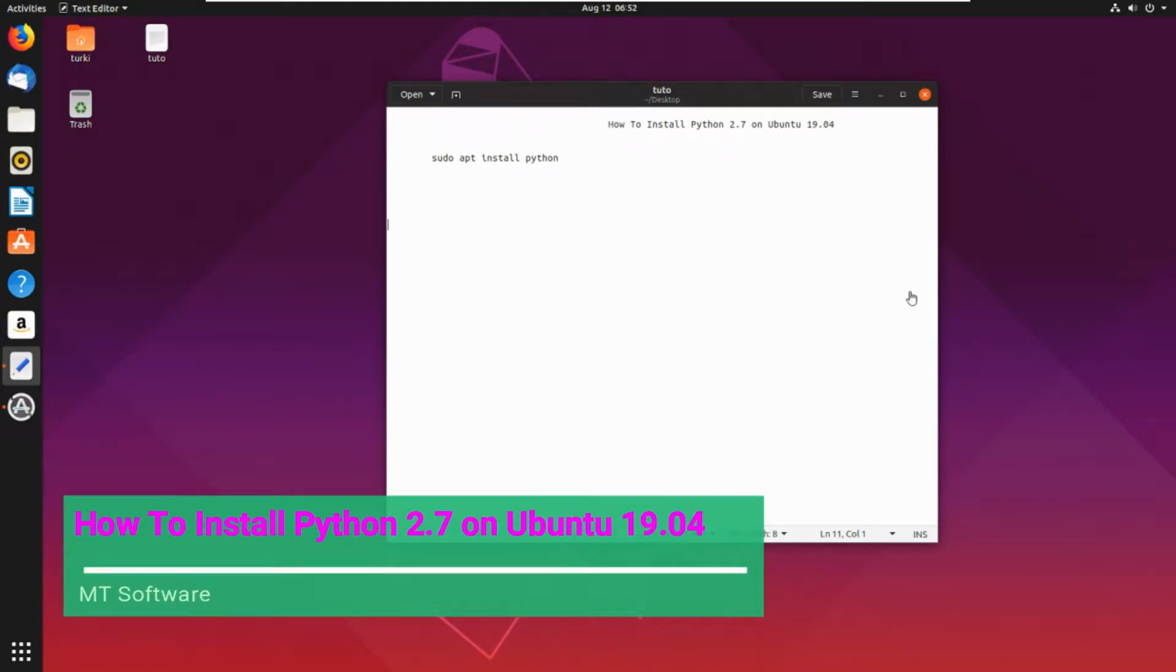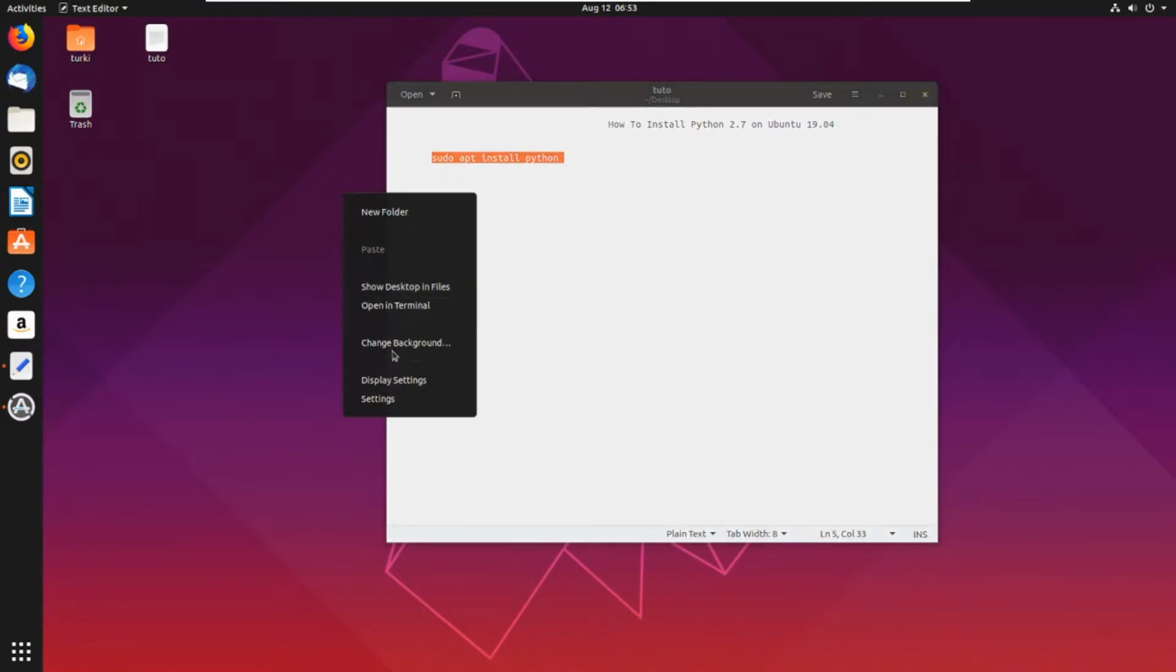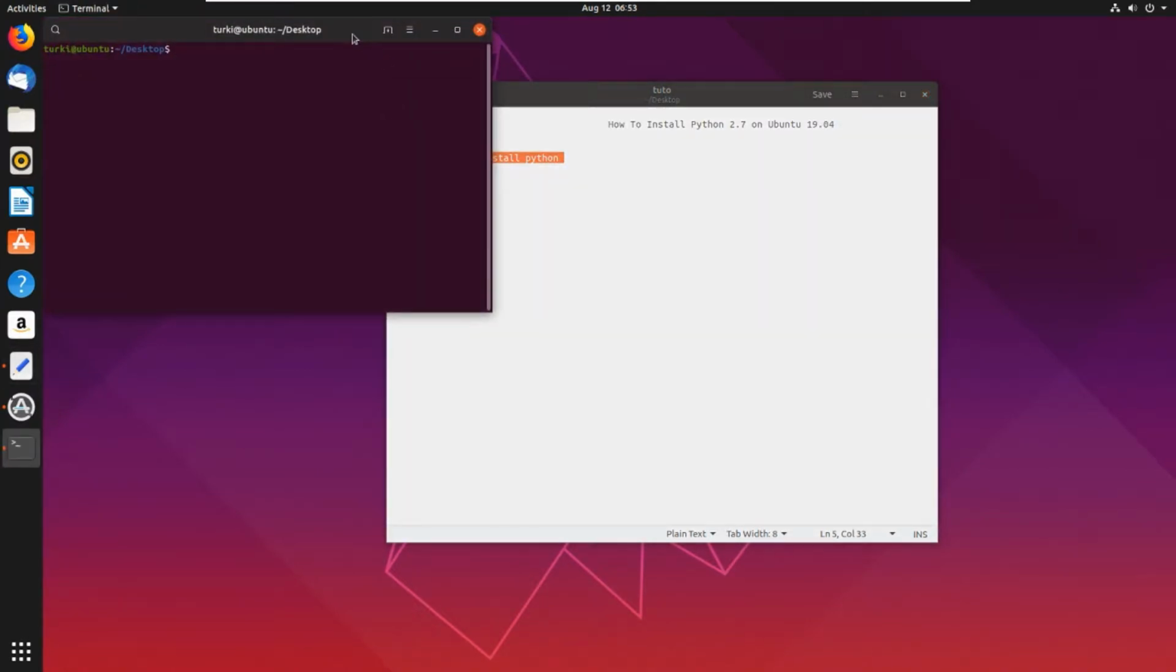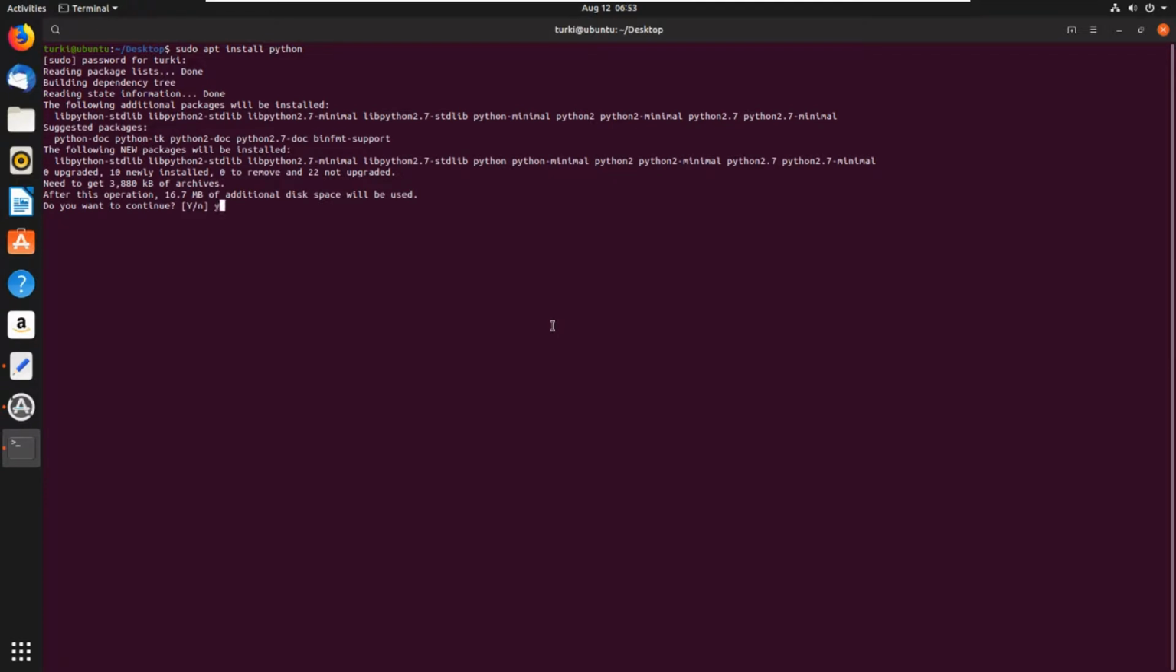Hello guys, a new tutorial. I will show you how to install Python 2.7 on Ubuntu 19.04. So it is just one command. Let's copy and paste. Let's open a new terminal. And yes, I want to continue to start the installation.